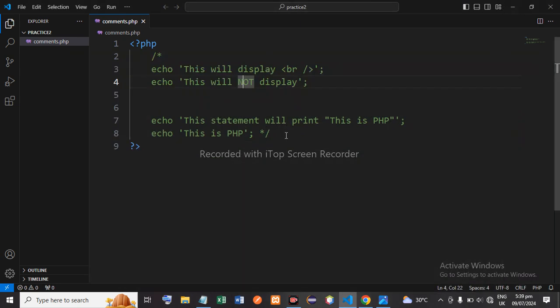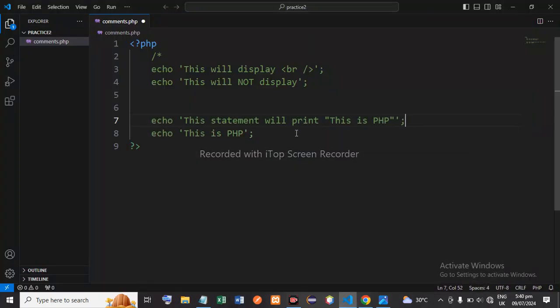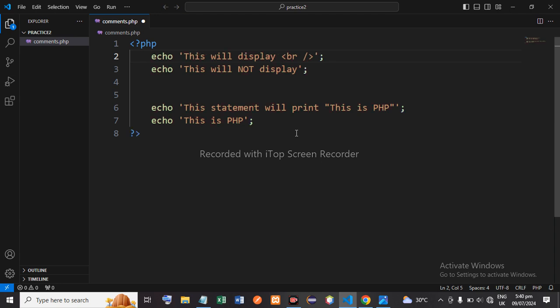All right, and then if I didn't comment this last line, if I kept it here, then it means the last line will still print. So the last line prints. So that's all there is to comments. I hope you really understand this part.